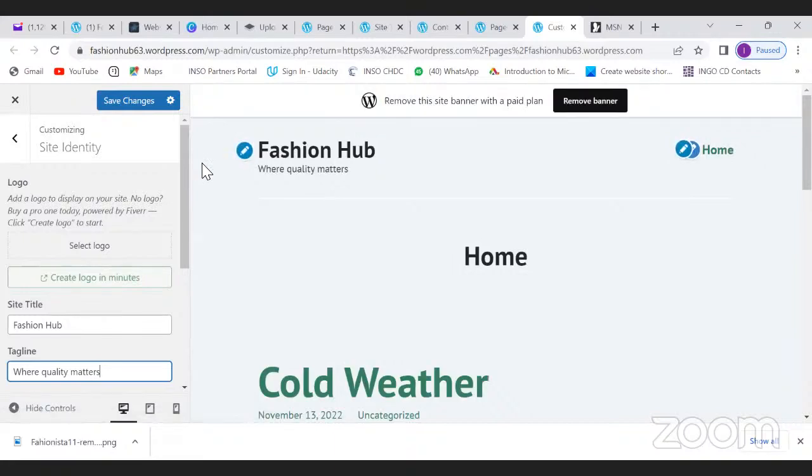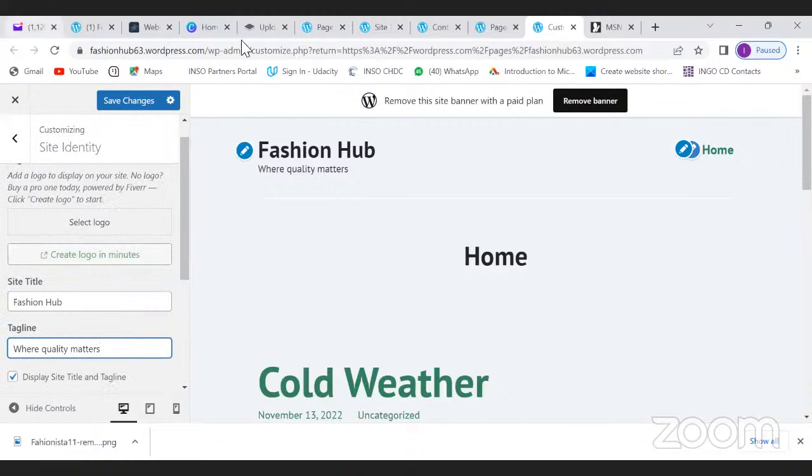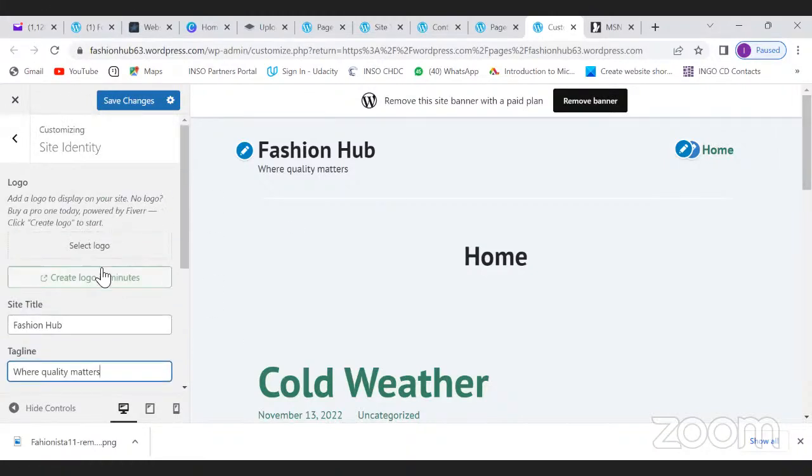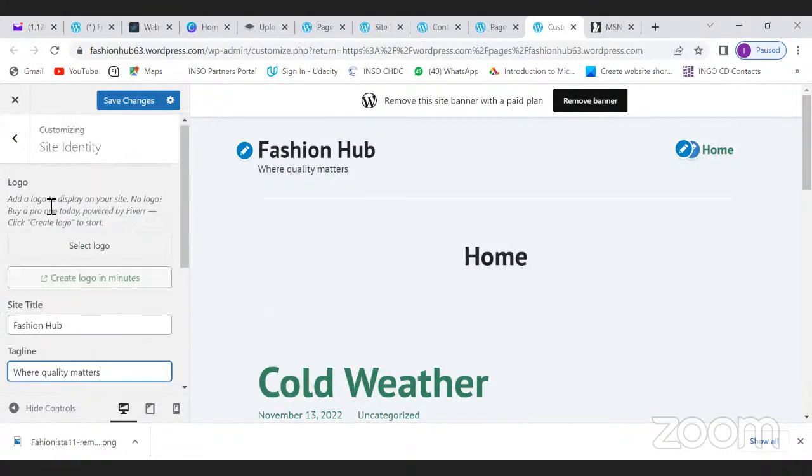The site title, it appears. Let me first enter it and then you see. It's the title of the whole site, so it should appear in all. And then you can also upload the logo from here.